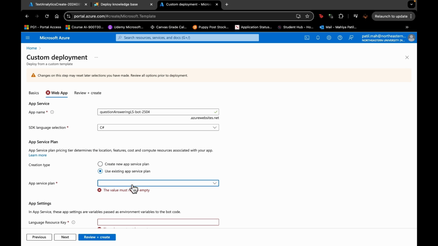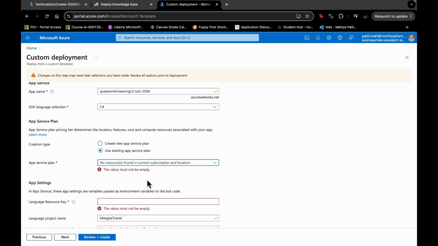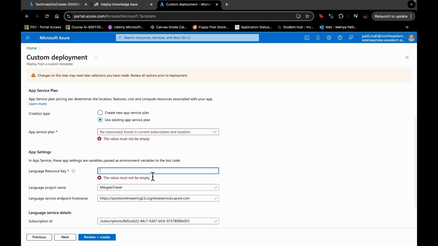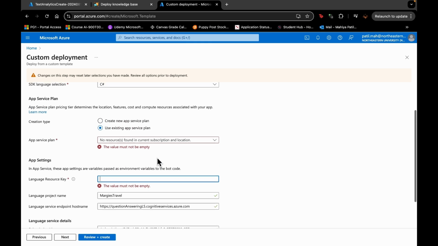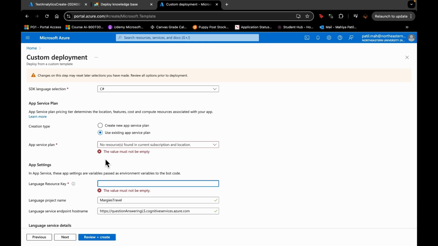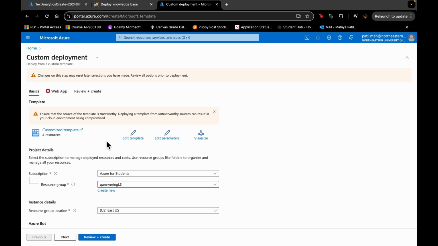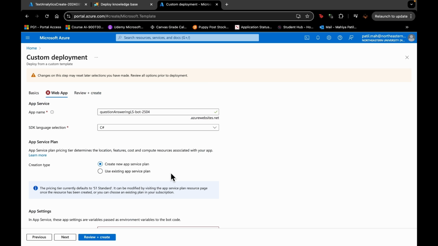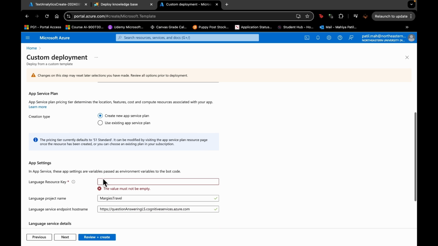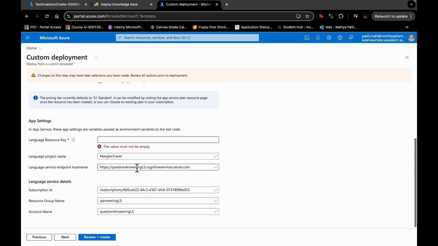Might be a naming problem. Okay. So it is giving me a problem with the language resource key. I selected Use Existing App Service Plan. However, I should have selected Create New App Service Plan, as we did not go to that before, as we had only gone to basics. Please, when you go to Web App, select Create New App Service Plan. It says that the pricing tier currently defaults to S1 standard. It can be modified, but that should be left as it is.